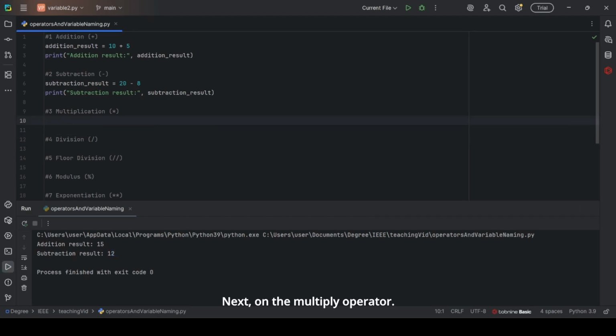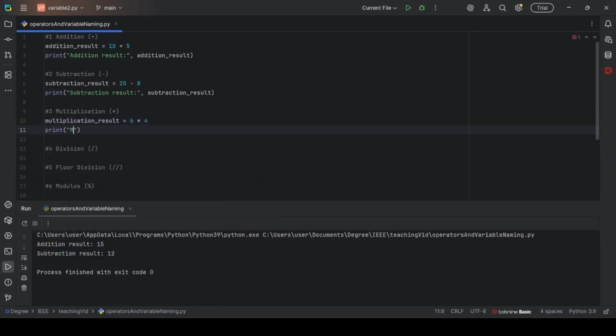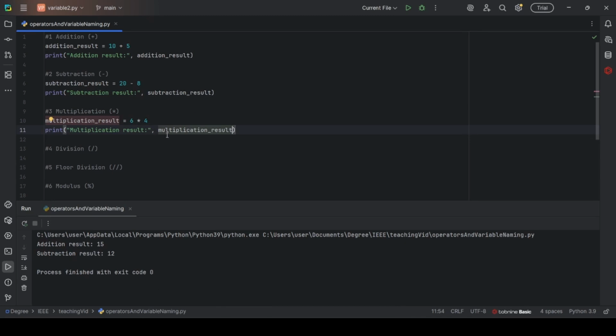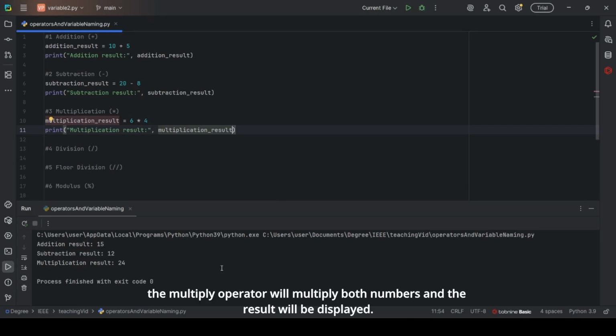Next, on the multiply operator, allow me to show you through code. Here, we are multiplying two numbers using the multiply operator, which is an asterisk. When I click run, the multiply operator will multiply both numbers and the result will be displayed.